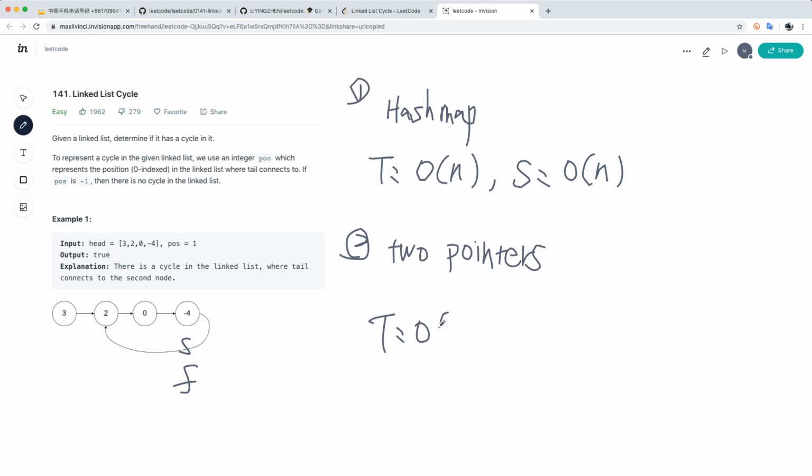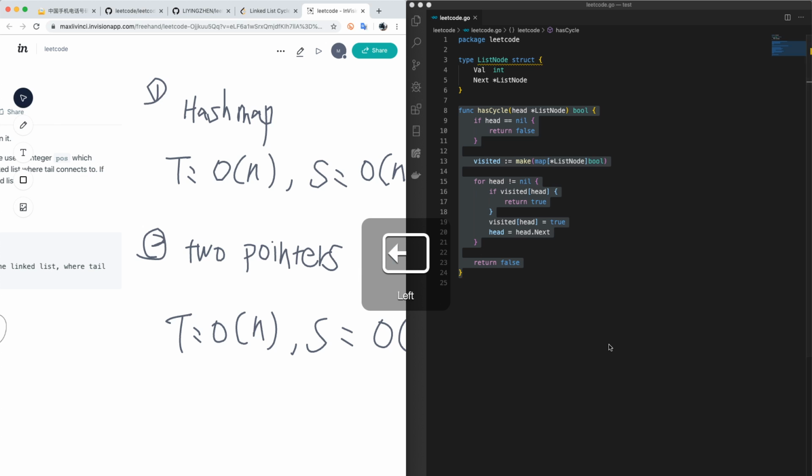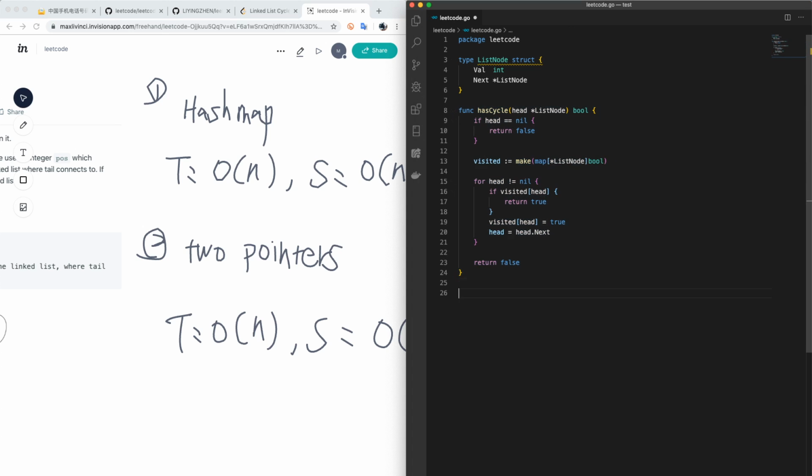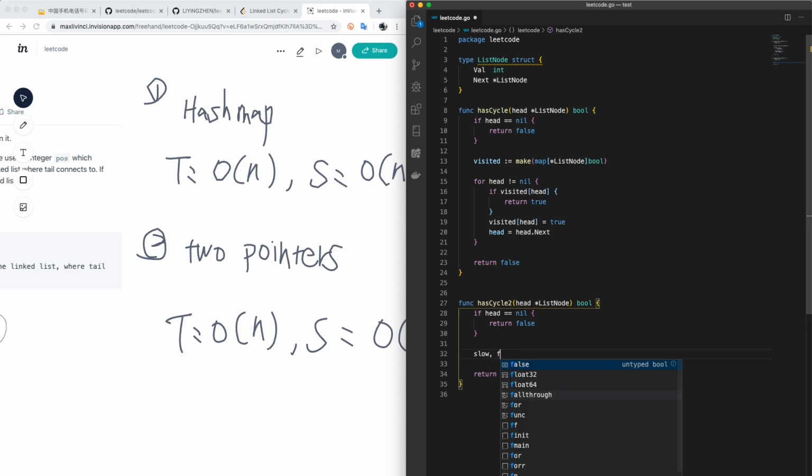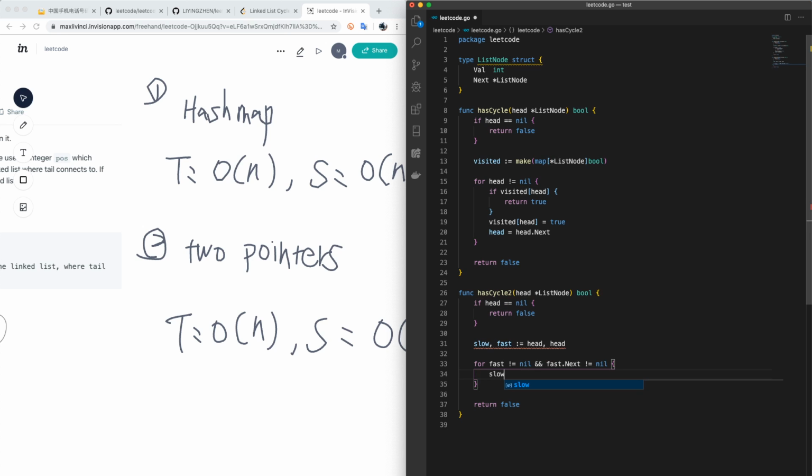So the time complexity for this is around O(n), and the space complexity is O(1). So let's see how we implement this code. Pointer circle 2, so it's the same. We need to have slow and fast pointers. They all point to the head. And then as long as the fast pointer is not equal to nil and fast next is not equal to nil, slow will go one step, and fast will go two steps. That's the reason we have to check whether or not we have next.